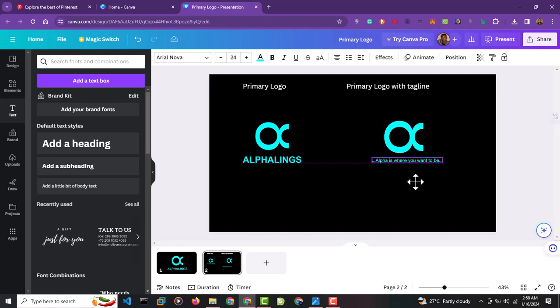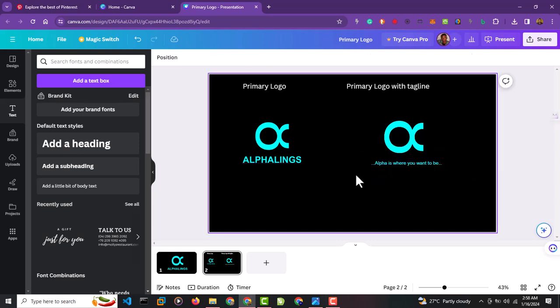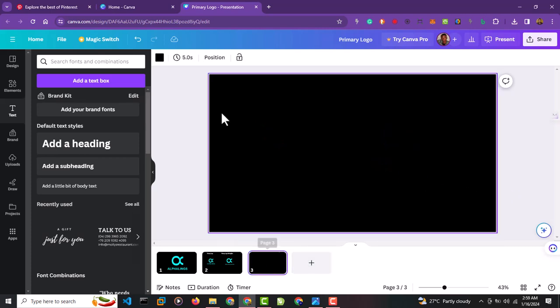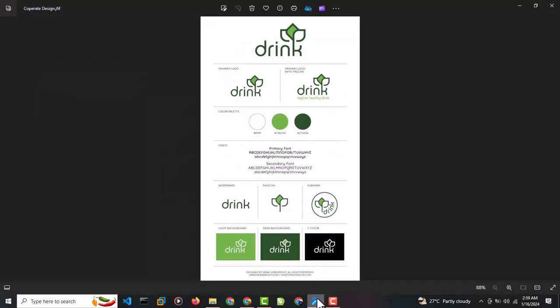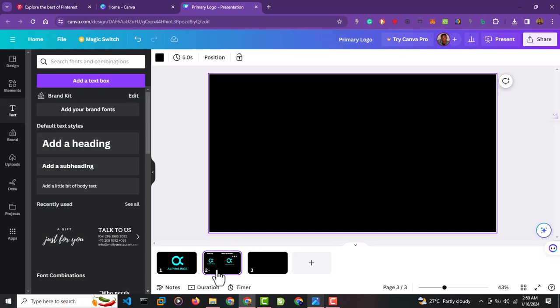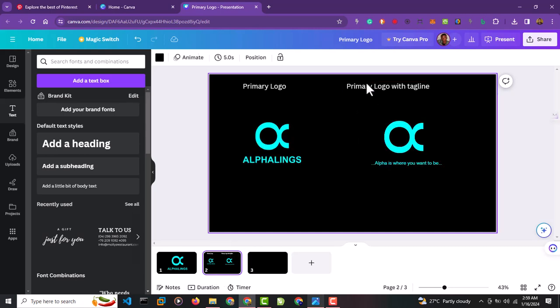So we have the tagline that way. And yeah, so let's create the next. So we have primary logo and tagline, as you can see, and I can just create a barrier right here. So let's just do something. So let's create a line. Let's create a line element.